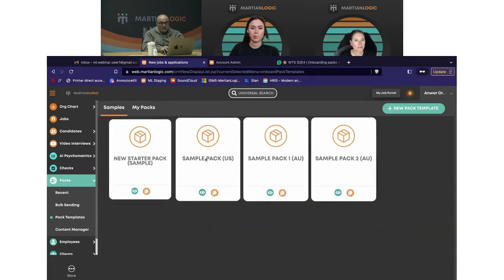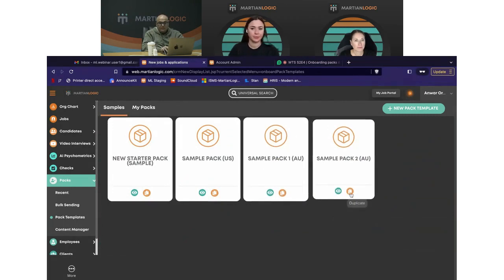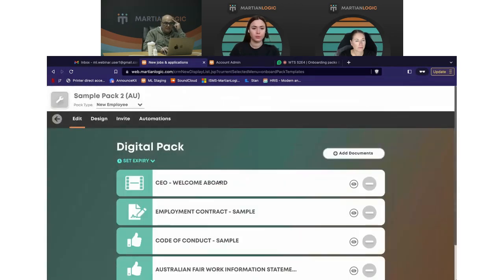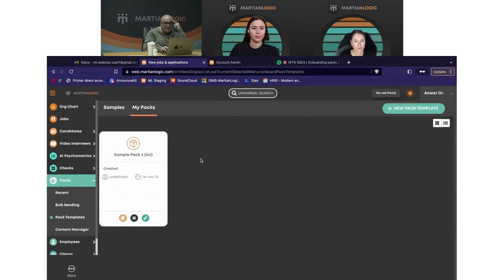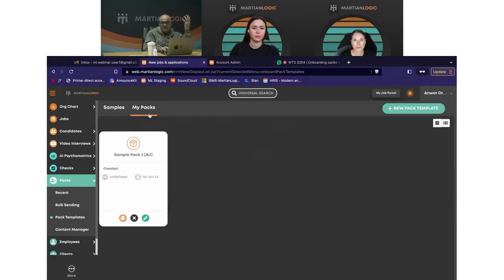these are the sample packs. So what we will do, we're going to duplicate one of them. If I can start with this one here and duplicate it. And now we've got a pack that's available for us. As I said, these are the sample packs. So the default becomes my packs. When you create a brand new account, all you have is the samples and you can duplicate some of them or just create them from scratch.